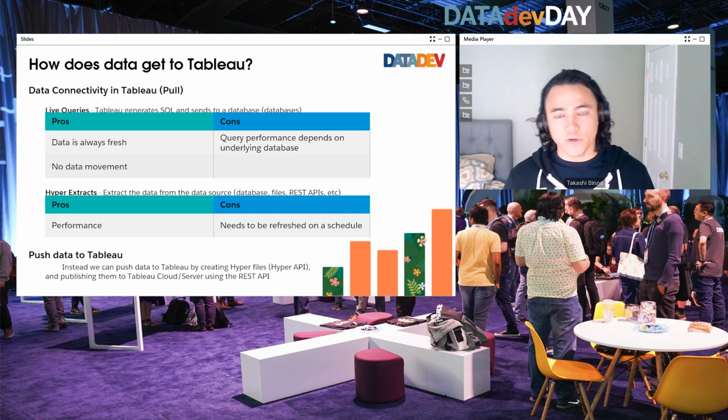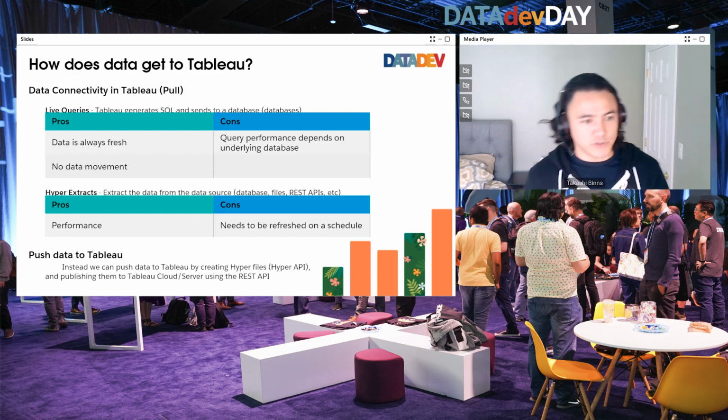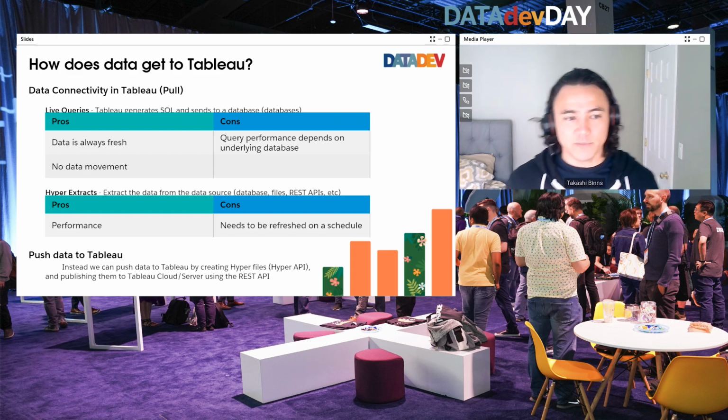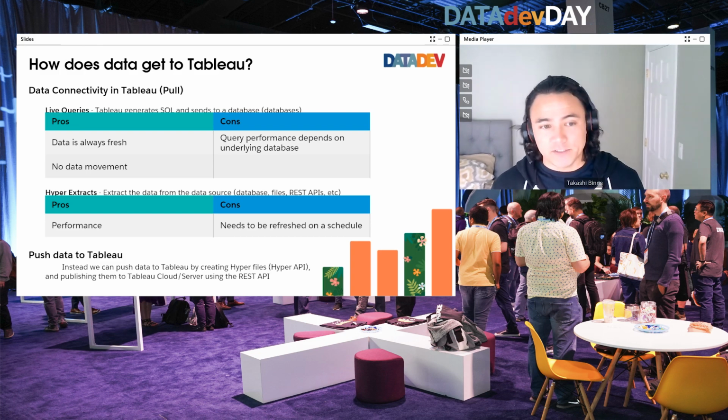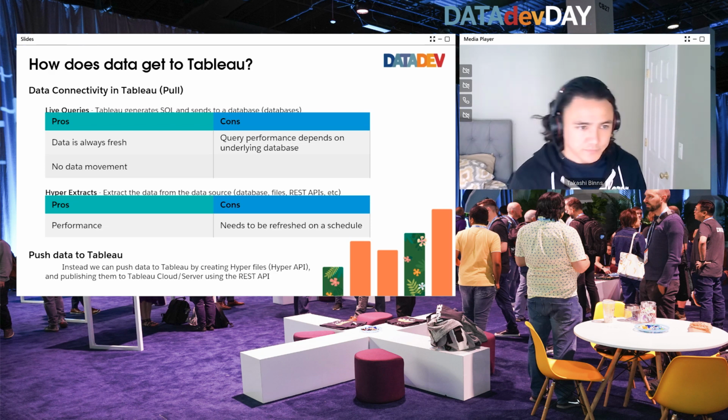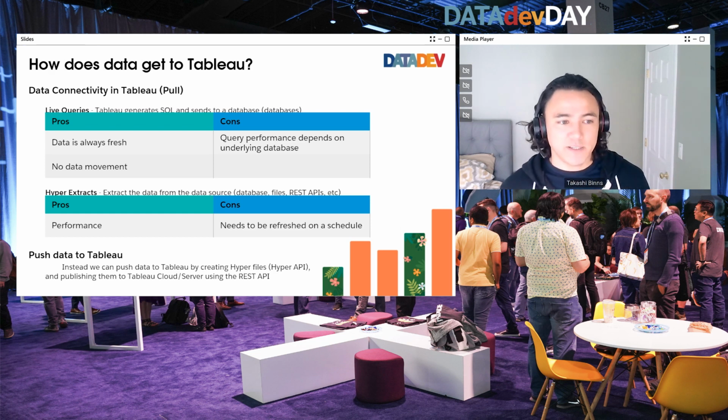It moves over and gets formatted in a Tableau structure called a hyper file. It's a high performance columnar database, so it's very, very fast. It scales really well. And it's just a way of taking the data from one place and making it easier and faster for Tableau to work with.